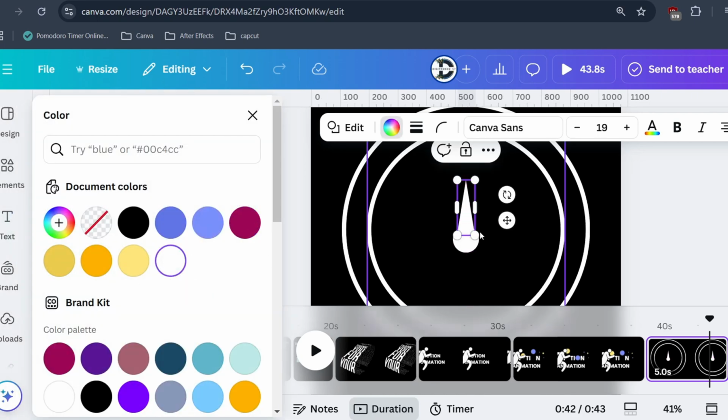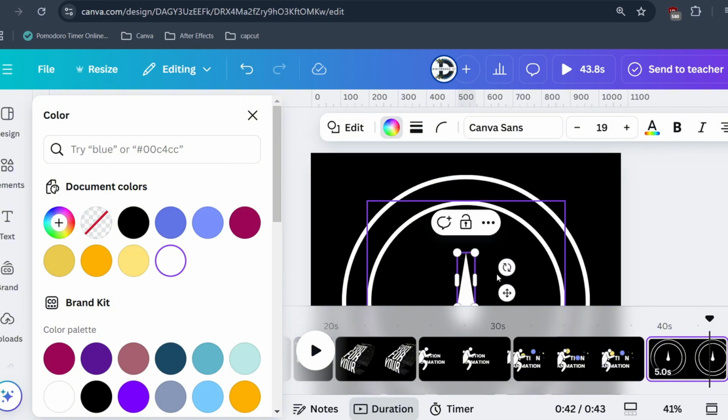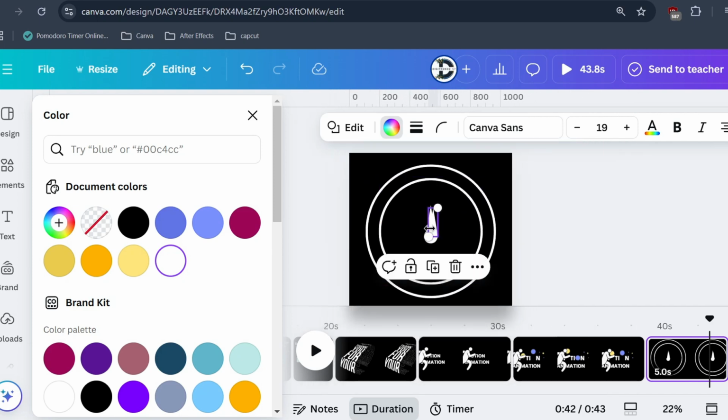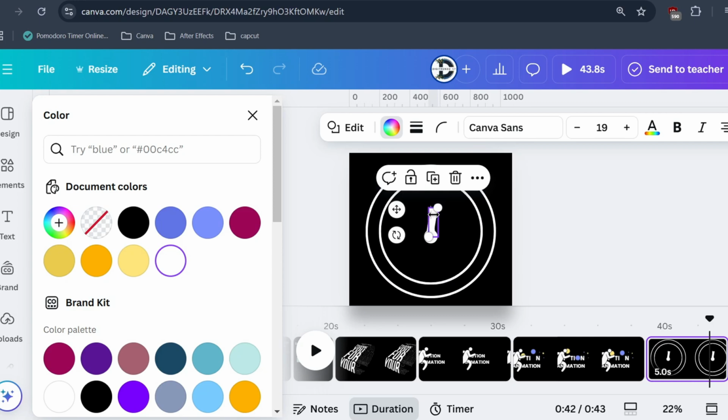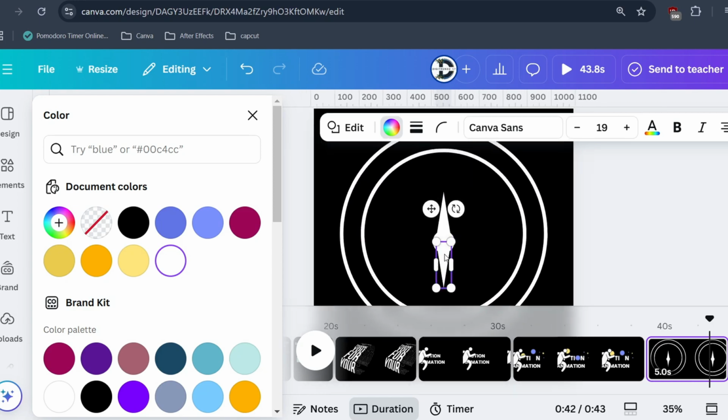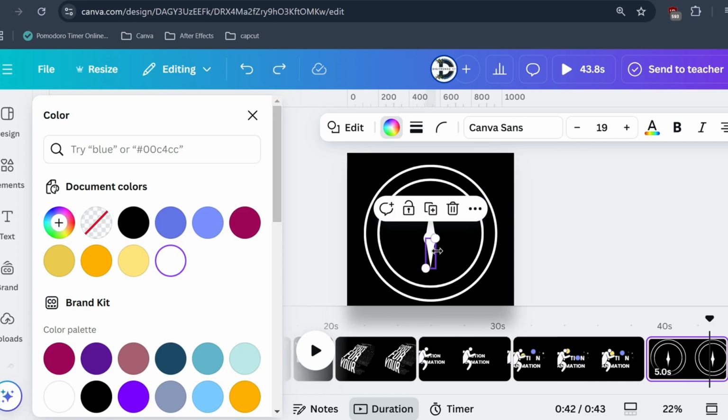Change its color to white. Duplicate its layer. Now rotate it in the opposite direction. Bring it down. We have designed this clock, now it's time to rotate it.